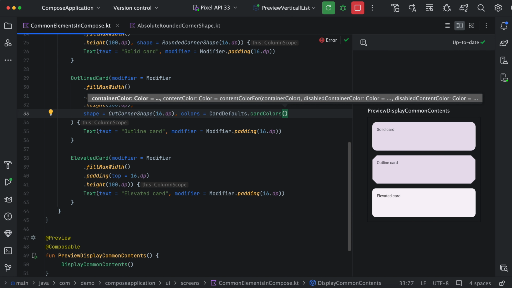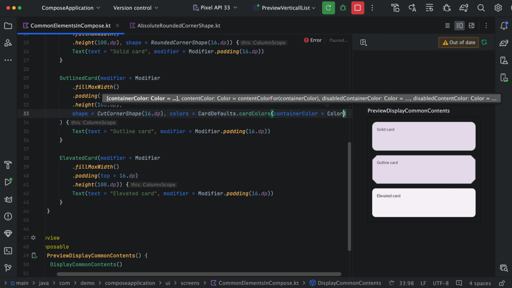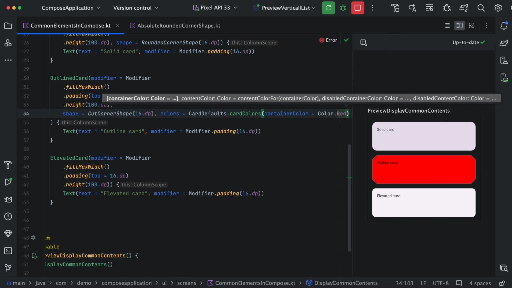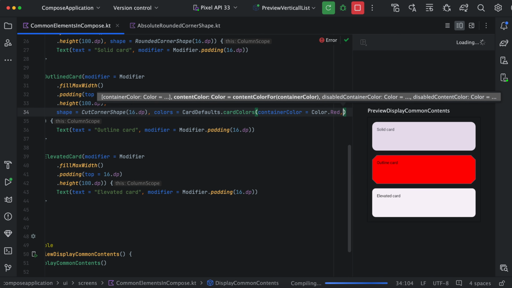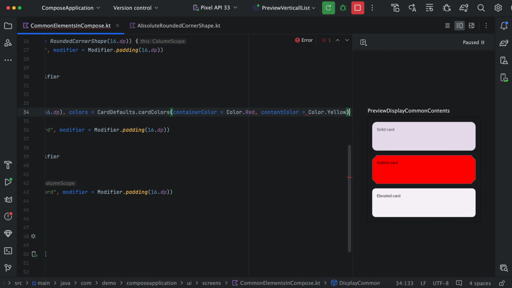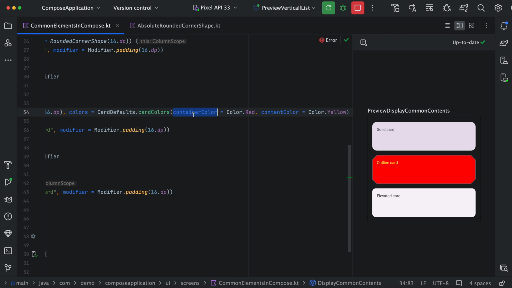Okay, so let's use containerColor, and let's set it to Color.Red. Now you can see we have this particular card color as red, and in a similar way we can change the content color as well. Now if you see, when I change the content color, this text color got changed. And in a similar way we can change the disabled container color and disabled content color.